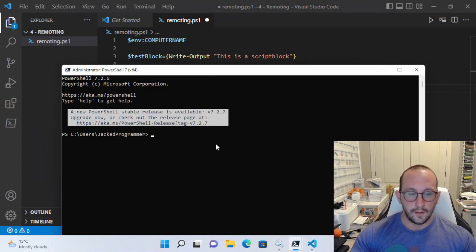Because by default, if you're in a non-domain environment and a non-domain joined computer and you try to interact with another computer, it will give you an error saying that the remoting cannot be done because it is not a trusted host.